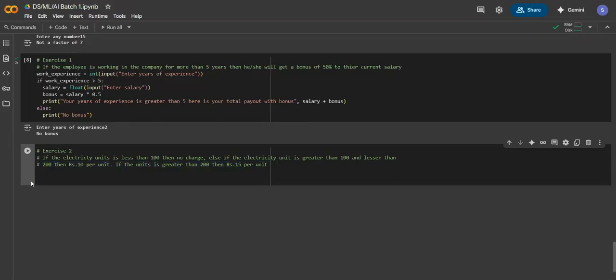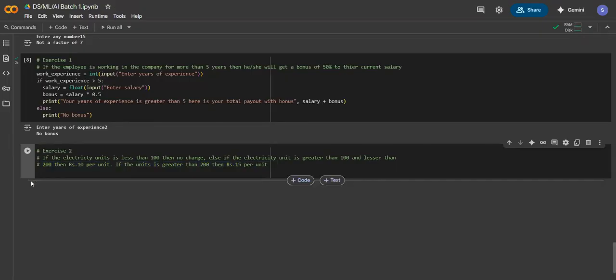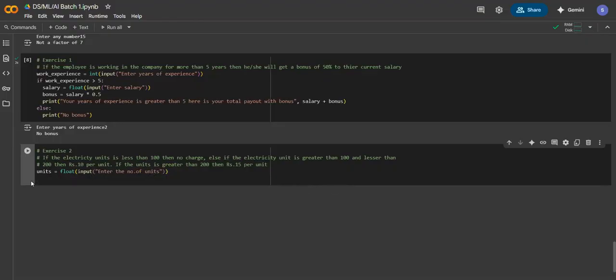First of all, tell me what we are supposed to ask from the user. What is the term that we have to ask from the user? Only one thing we have to ask. Yes, exactly. It is units, right? We'll get the units from the user. That is, units is equal to, it can be a point value, so we'll use a float, input, enter the number of units. Correct? Okay.